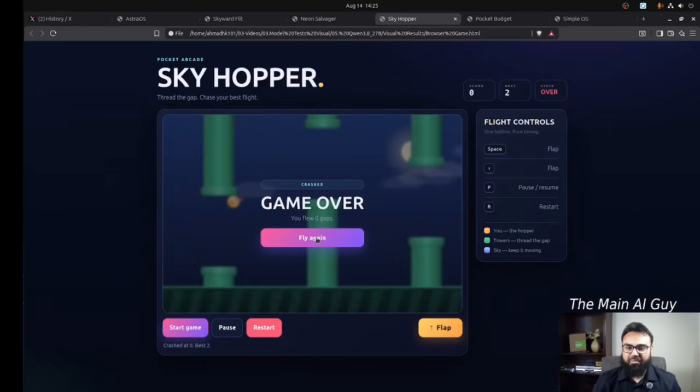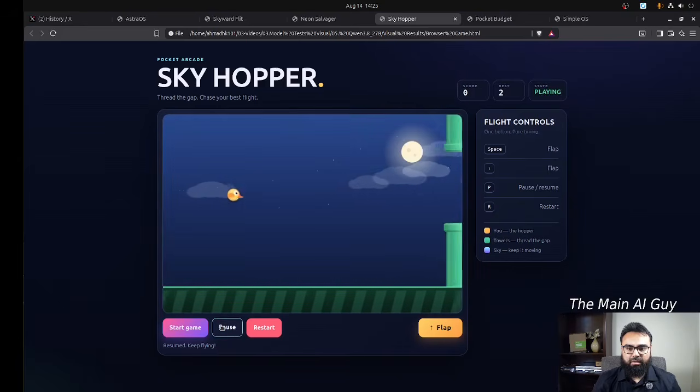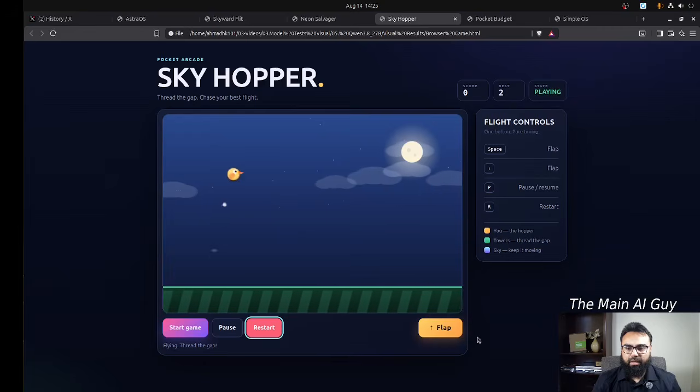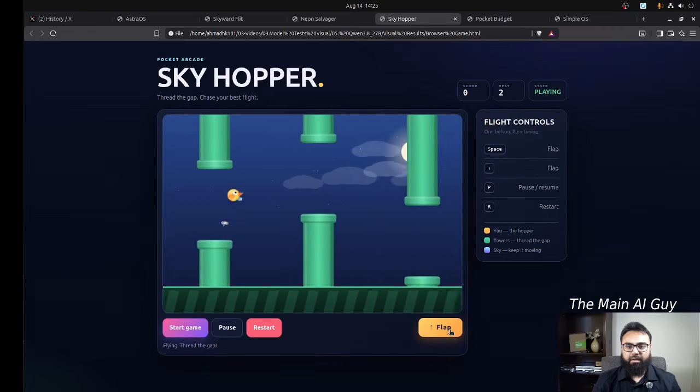Wow, I'm not that good at this game. So let's start and see if I can pause. I can pause, okay, and I can do restart. And oh, I can even click. So if I don't have the space bar, I can click.